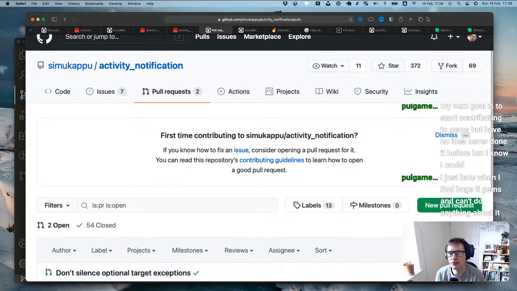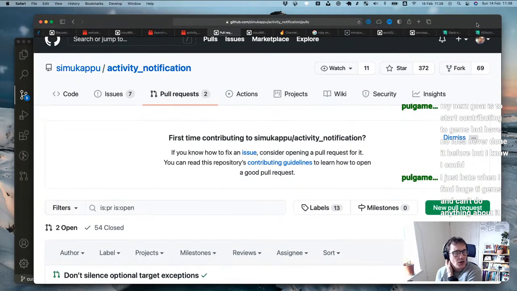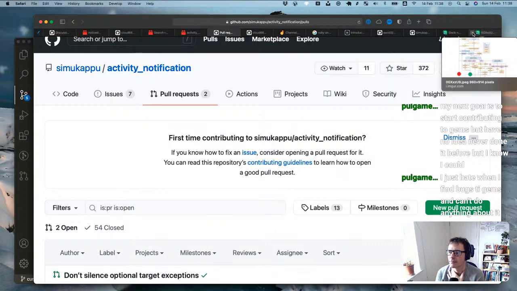These are just random gems that we're looking at today because we're looking at notifications, but I definitely don't do enough of this stuff because you don't always get a lot of time. But yeah, I'm sure they're looking for interactions. I hate when I find bugs and can't do anything about it.